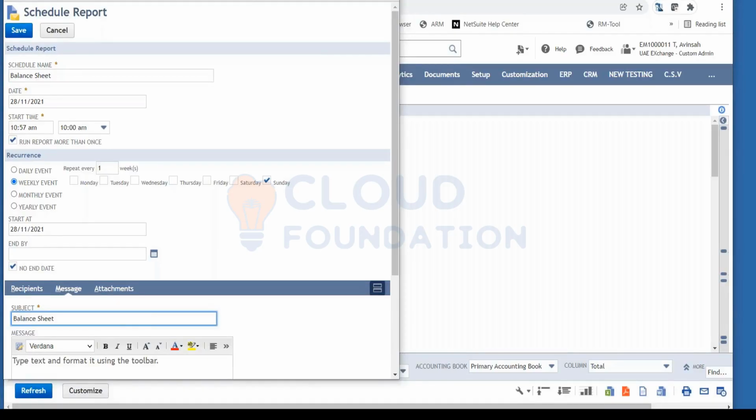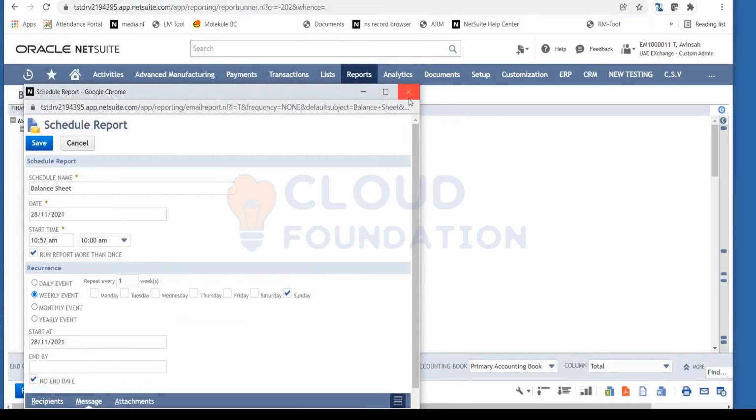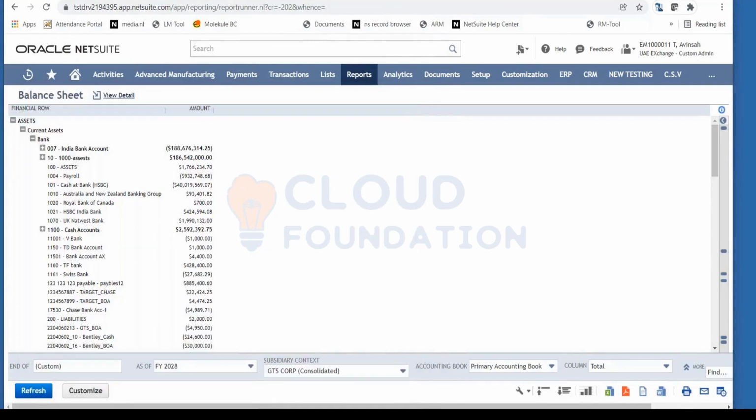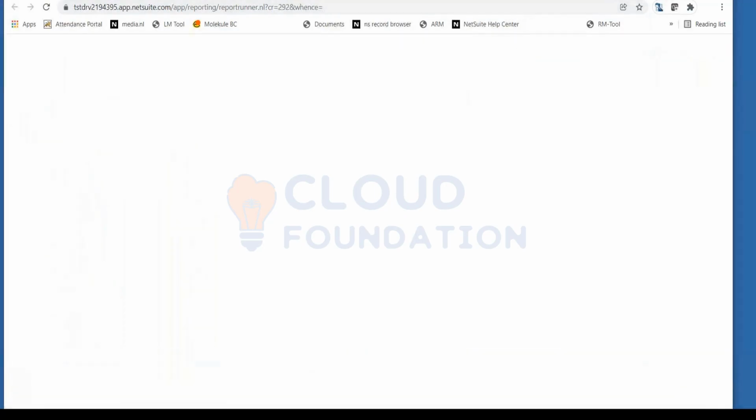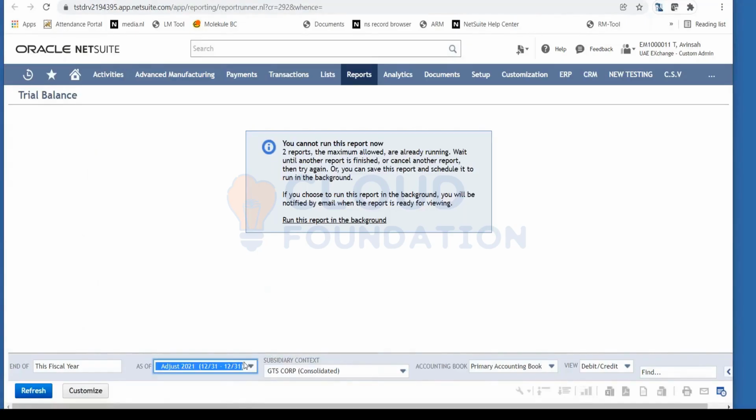These are some of the features that NetSuite offers out of the box to have a better user experience and to ease the life of the data entry users. I mean, these are certain features that you get out of the box on all the reports. And then you have the trial balance report. You can always get your trial balance report.